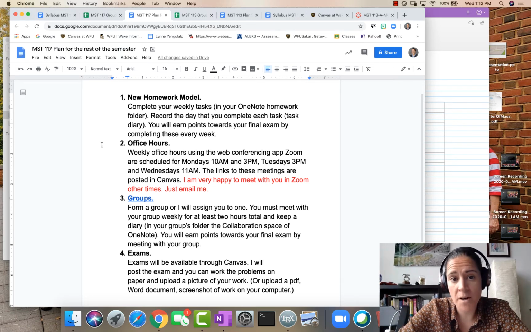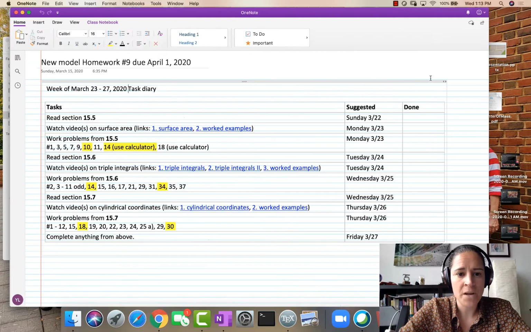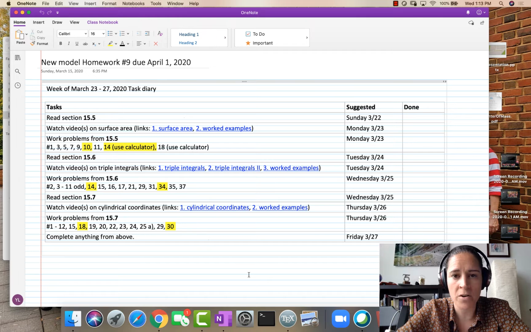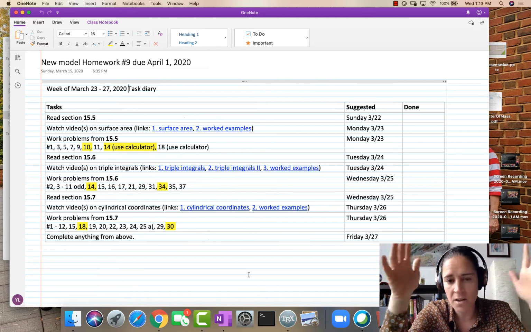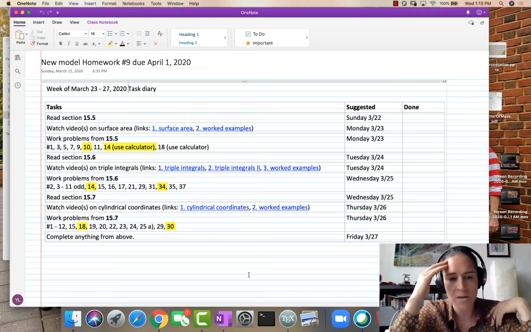So first, let me talk about how homework is going to change. Actually, homework is going to be much the same. You're just going to have a couple extra tasks. So let me go into OneNote and pull up the new model for the homework document that will appear in your homework folder in OneNote. Before, you would just get a list of problems, and you would either work the problems right there on the document, or you would drag in a PDF or an image of your work.